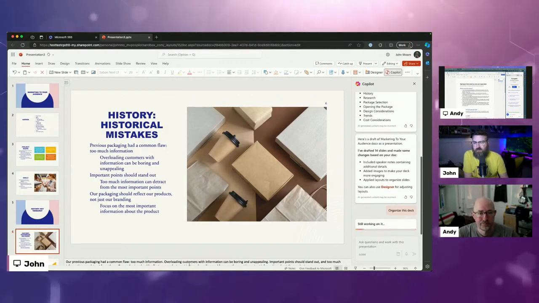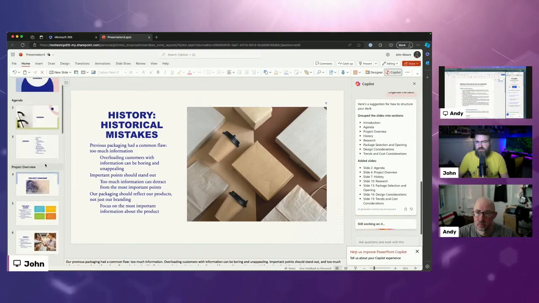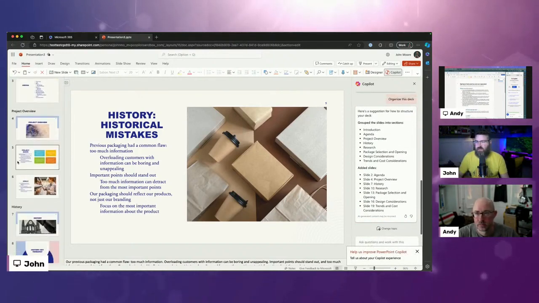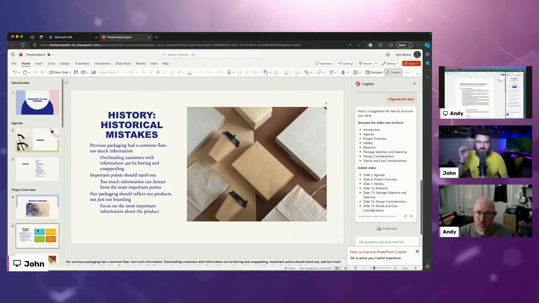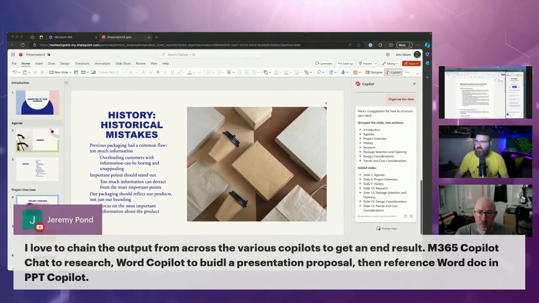Yeah, I'm trying to do the organized deck right now. So there we go. It just finished. Just like what Andy was talking about, it takes that agenda and it breaks it up into sections and names those sections. I think that's really, really nice. There's Jeremy has a good comment of like kind of the real power.